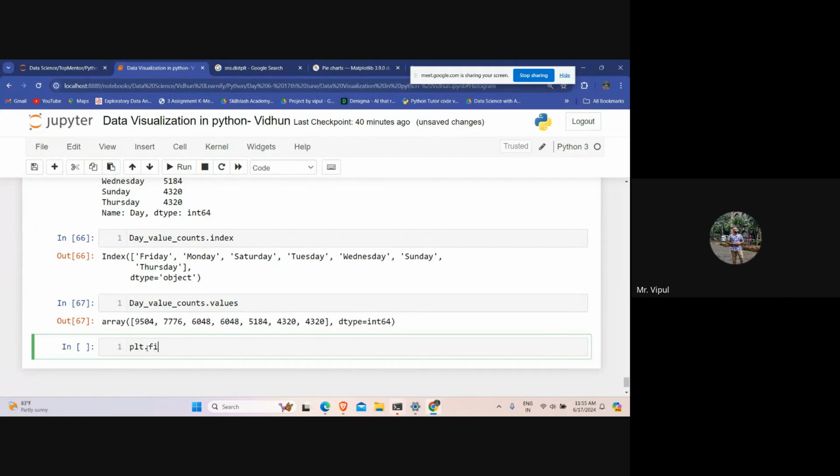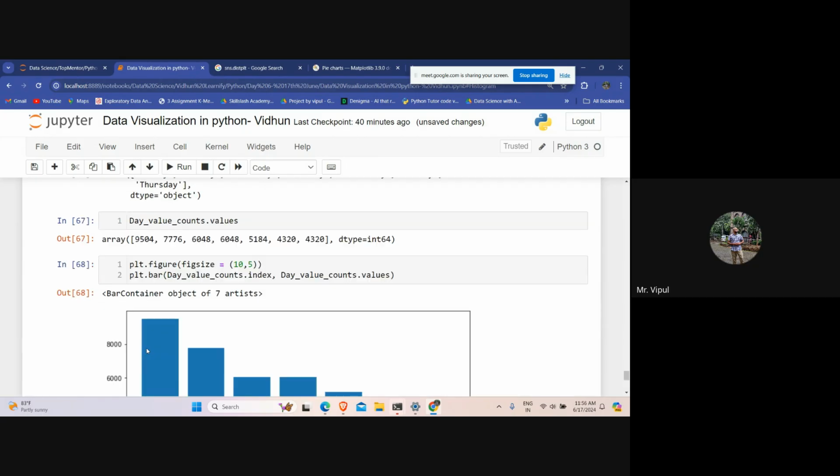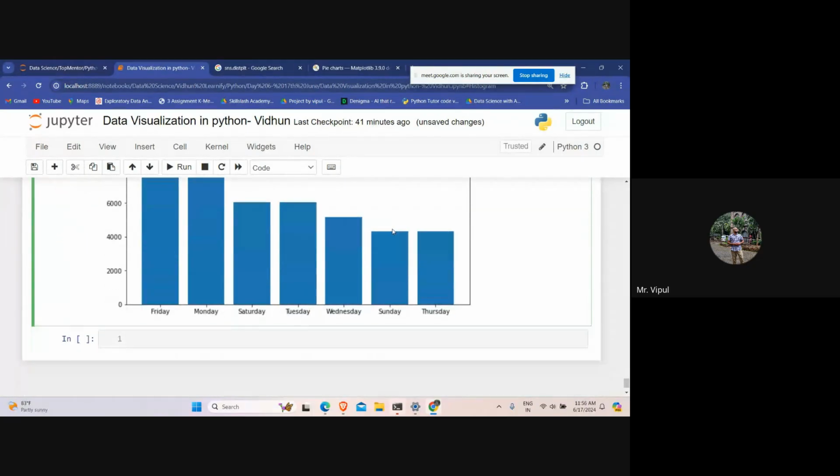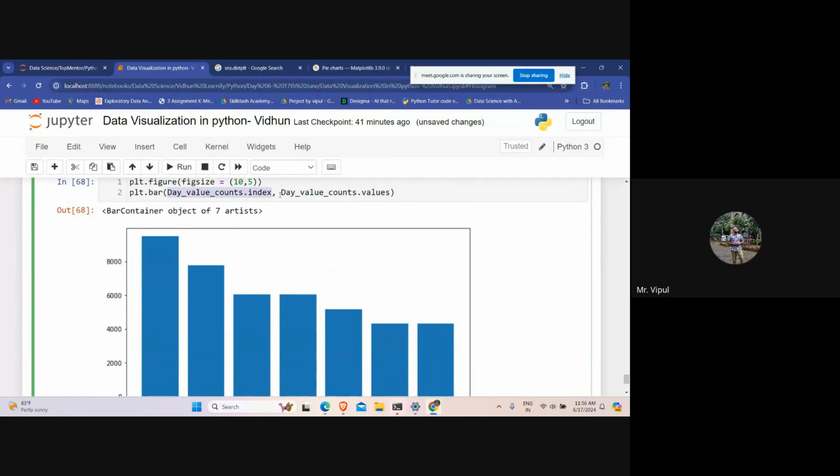plt dot figure figsize is equal to 10 comma 5, plt dot bar day underscore value underscore counts dot index comma इसके बीच में बार ग्राफ प्लॉट करना है तो डे अंडरस्कोर वैल्यू अंडरस्कोर काउंट डॉट वैल्यू इन दोनों के बीच में. राइट दिस इज योर बार ग्राफ. सो इफ यू सी ये तुम्हारा जो है वो एक्स एक्सिस है और ये है वाई एक्सिस. दिस इज योर एक्स एक्सिस दिस इज योर वाई एक्सिस.